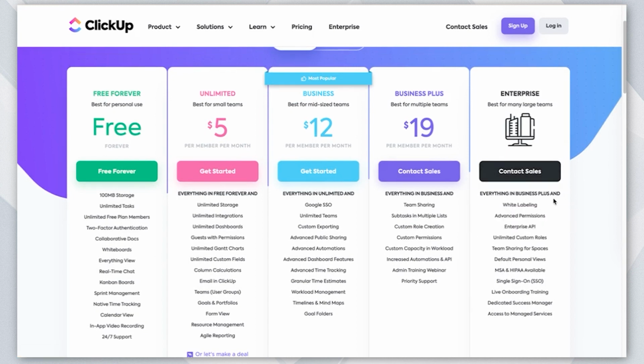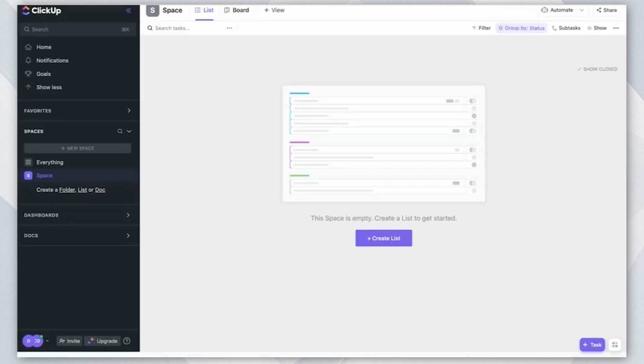The second thing that you would need to know about ClickUp is that you need to understand its structure. And so here we have a default space. So you can think of a space like a category or a department of your company. And so this one is already created for us. And underneath that space, you can go and create a folder, list, or doc.